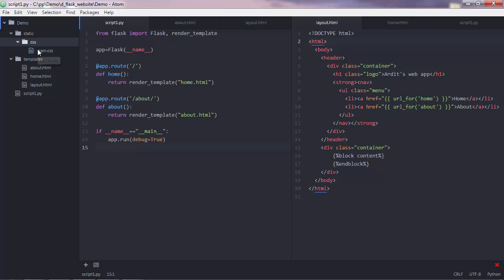So the idea is that Python looks for static files in the static folder. So here inside the static folder you can put different files. For example, if you want to add an image to your website, you'd create a folder here called images and then put images inside that folder. Then you can link those static files from your layout HTML page or from any other pages.